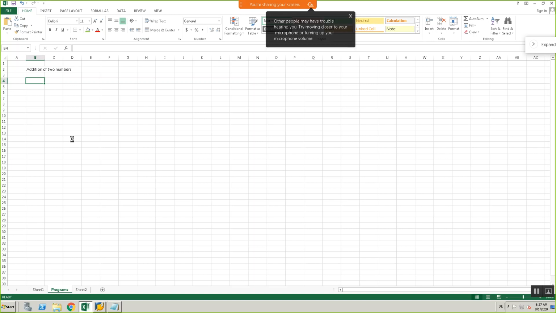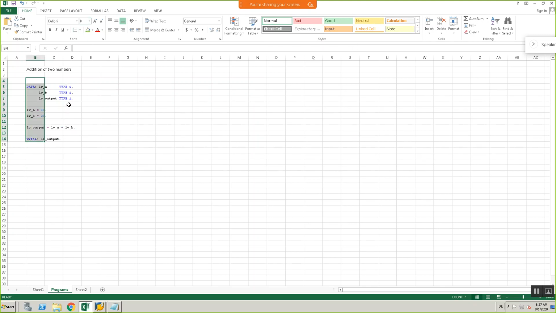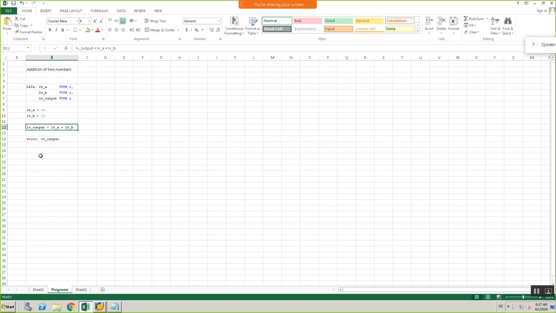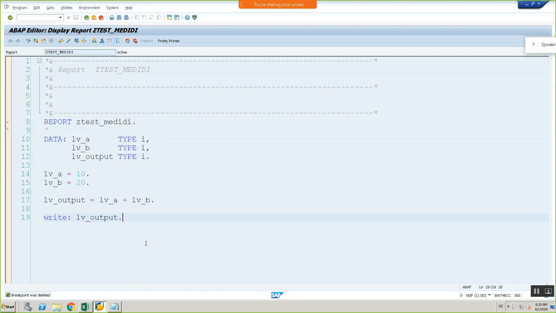Never copy your program from this sheet into your program. Never do that because this is just for your reference only. Whenever you are practicing it, always type with your own hands. Never try to copy this program and paste it on your SE38 and then check how it is working. If you do that way, you can never learn ABAP. You have to type on your own on the system, then only you can learn ABAP. Clear? Don't go for shortcuts.